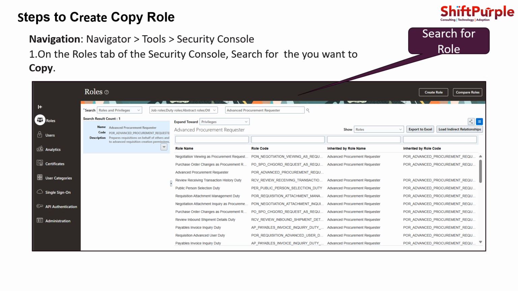Let's see how we can copy an existing role to create a new role. This is quite a common step whenever we want to create some custom role. First we see which is the nearest delivered role, then we just copy it and update our customization in that new custom role. Navigations are similar: Navigator, tools, security console. On the left side, you see the roles tab, and then on the right, you search which role you want to copy. Then click on search. It will give you the list of all the privileges and different sub roles.